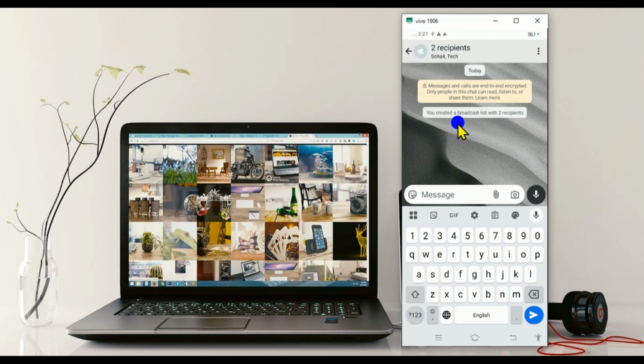Whenever you send a message to this list, it will be delivered directly and privately into each contact's inbox without them knowing who else received it. It's quick, it's professional, and it makes communication super easy.